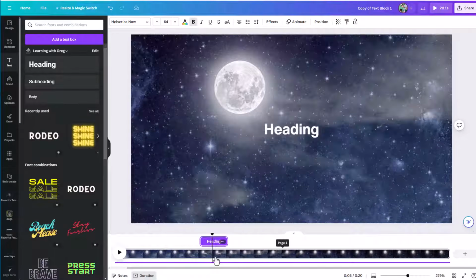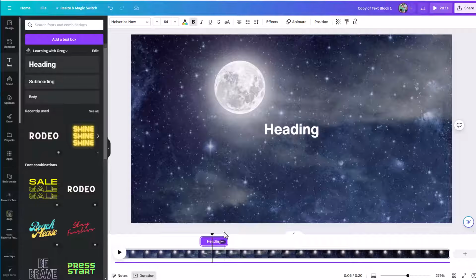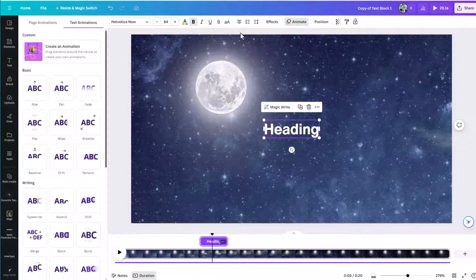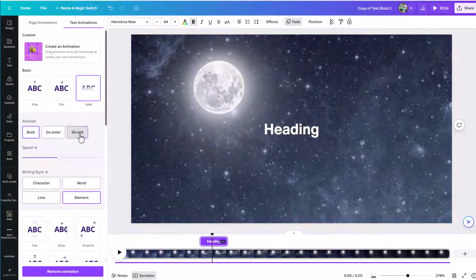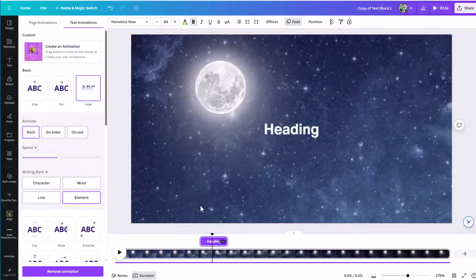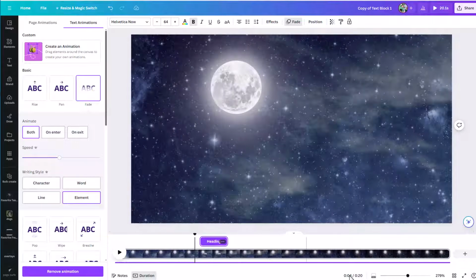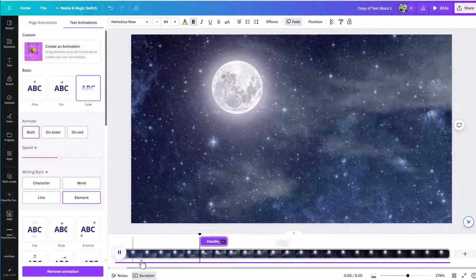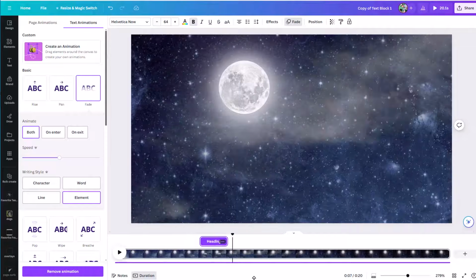And just like we added animation to elements before, we could come on this and we could come under the effects here, under animate, under these animate options. And maybe we're going to have this fade option here on enter and exit. So we'll choose both here. And now if I play through again, now we get it to fade in and we get it to fade out.